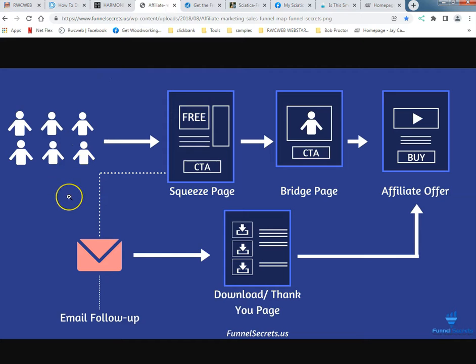Now, here's basically, I got this from Funnel Secrets. It's right on their website. You get your people in from your advertising on Facebook. You give them a free download in exchange for their email. Then you've got a call to action in the email, and then they buy. The call to action goes to your bridge page. After you get their email address, you send them to a bridge page, and then your affiliate offer, and it just keeps going round and round and round.